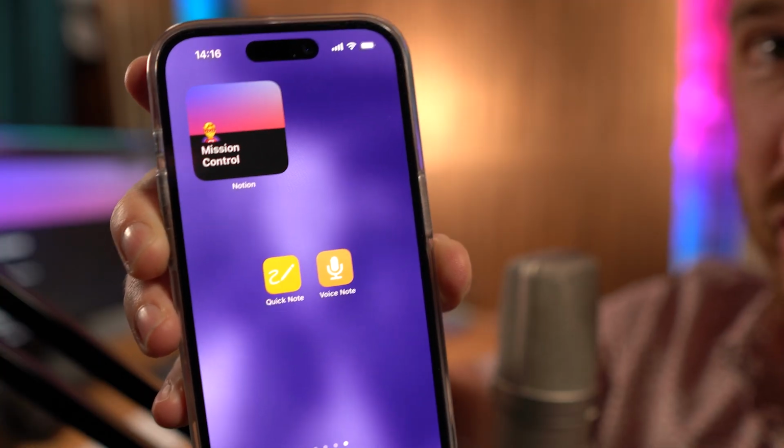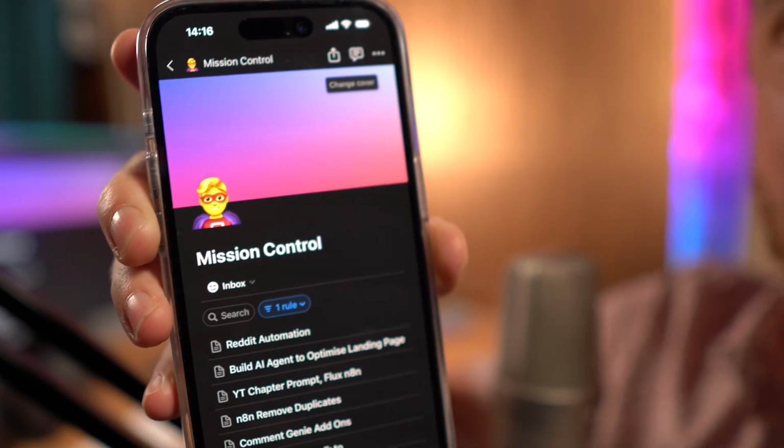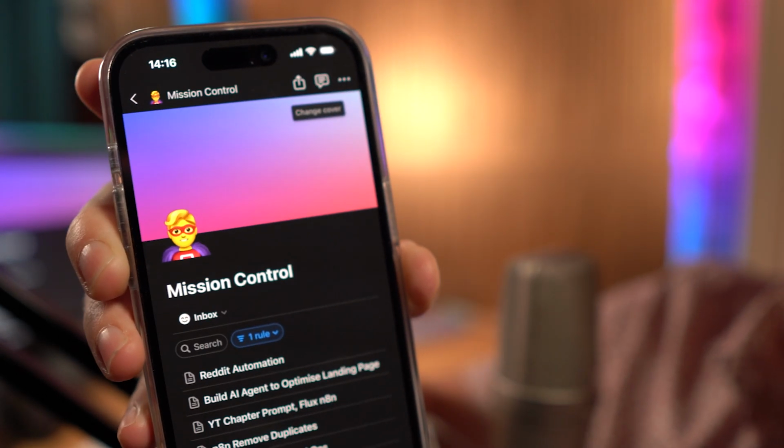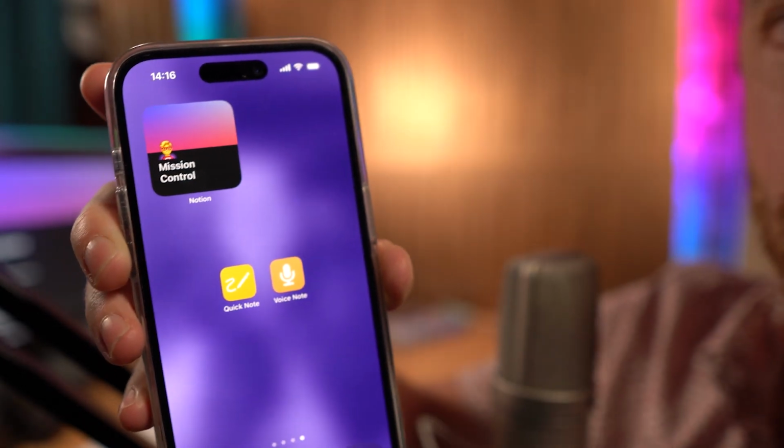First, let me show you this in action. So I've got Mission Control as a widget on my iOS screen, and I can quickly get to all of those notes that I've just been showing you on the computer. But what's more, I have a couple of Apple shortcuts.